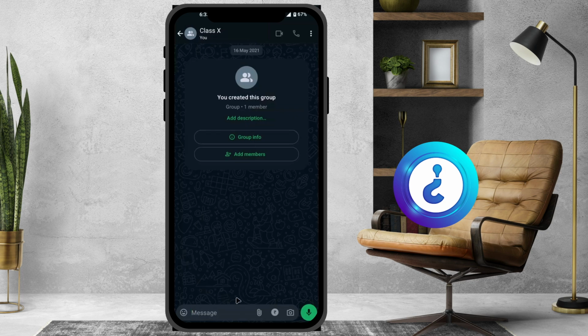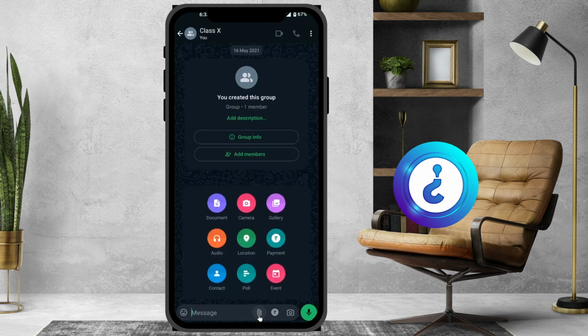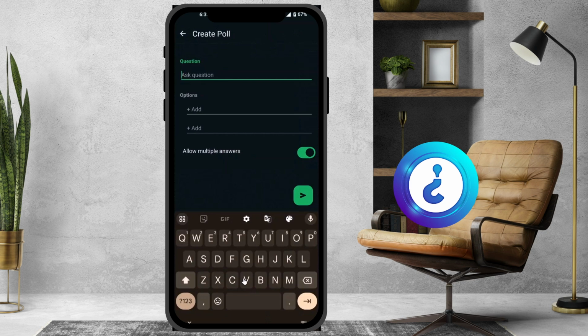In your WhatsApp chat, there will be an attachment icon over here. Just click the attachment. There will be document, camera, gallery, audio, location, payment, contact, and poll. This is a new option which came for WhatsApp. Just hit the poll button and you can ask the question.